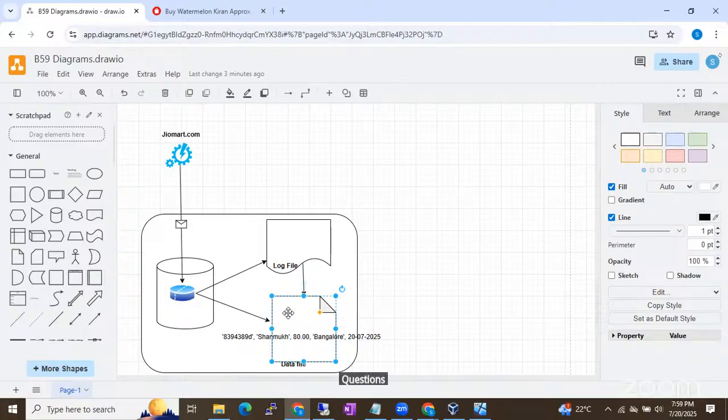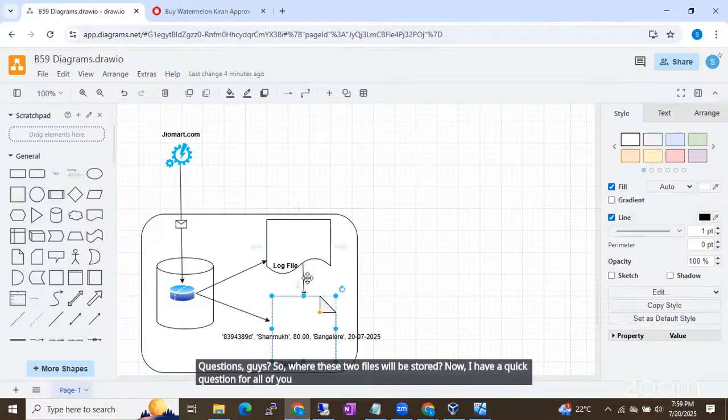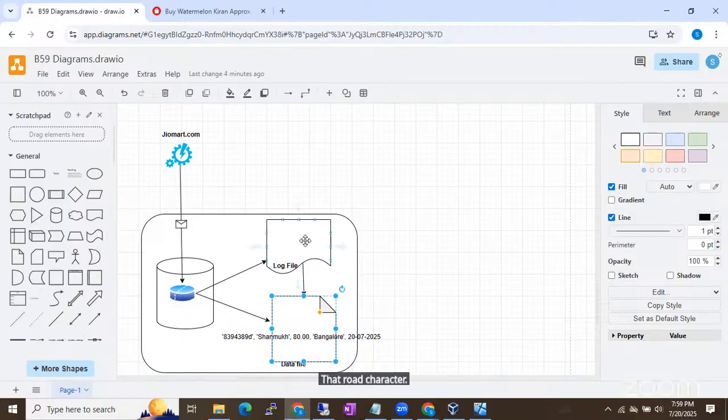Any questions, guys? Now I have a quick question for all of you. Where will these two files be stored? The root directory, meaning simply the disk, right? Yes, correct. So yesterday you have seen it.